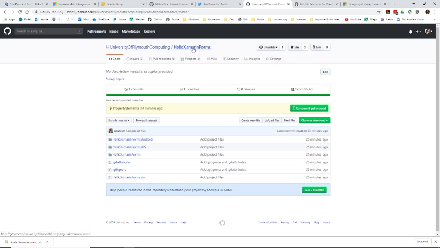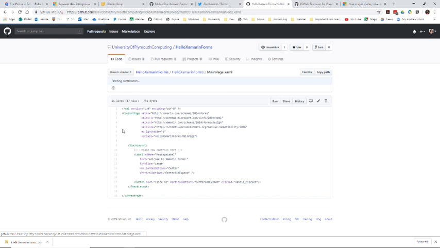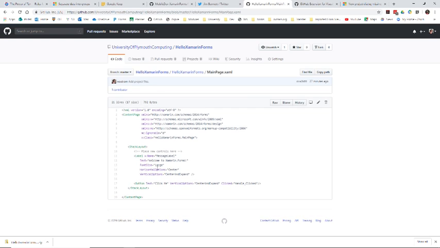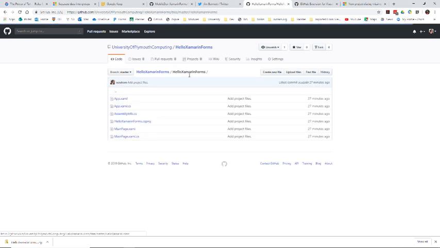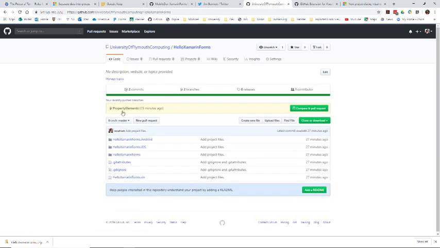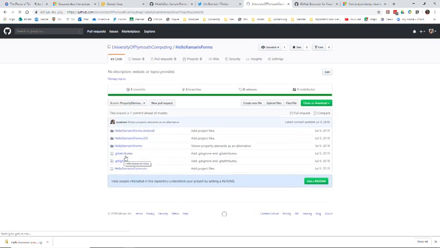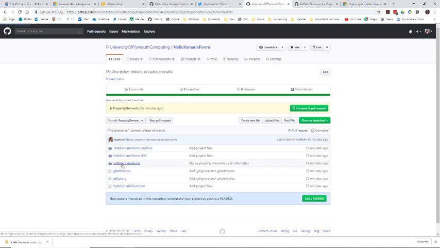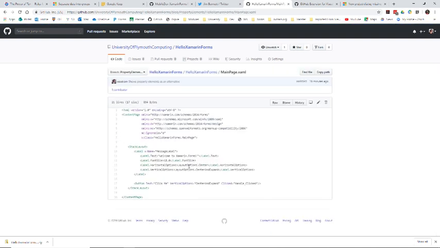So I'm on the Hello Xamarin Forms repository, and notice I'm on branch master, but I've also got this branch, property elements. What's the difference? Well, in the Forms app, if we look at the XAML, there the properties are just attributes of the label element. If we switch to the other branch, the property elements, we look in there, you'll see I've used property elements instead.